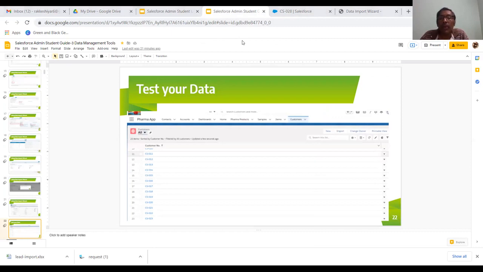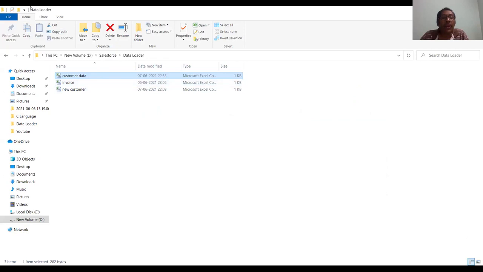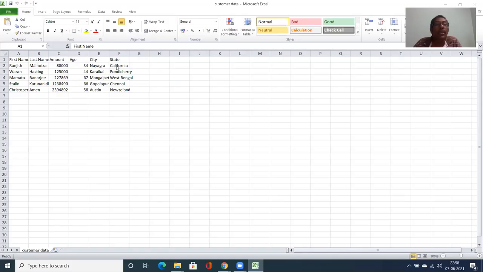Now I'll go here. Open, click on share. I'll click on customer data. Now again I'll share this file, customer data. Select the customer data. Now see here, you are able to see this Excel file.